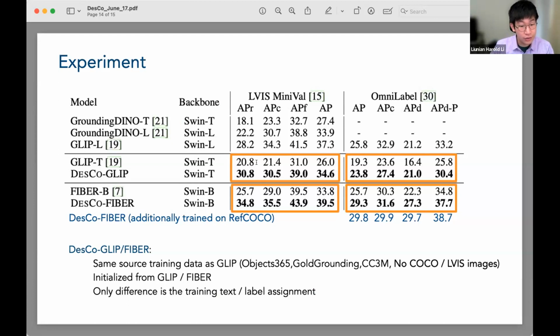And all the benchmarks are zero-shot evaluation. So you can see on GLIP-Tiny, you get 20 AP on rare categories, but our model improves it by 10 points. That's very drastic. The tiny model of our DiscoGLIP actually outperforms the larger model of GLIP-Large and even Grounding DINO Large. And then on FIBER, of course, we also see some huge improvement here.